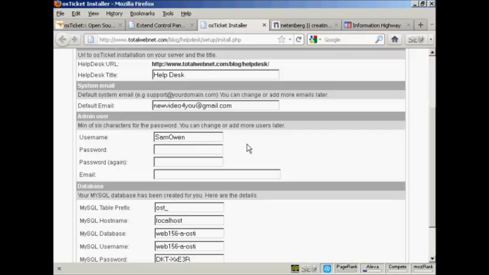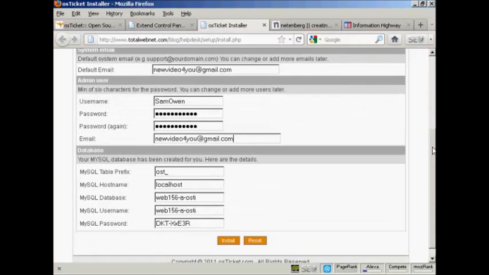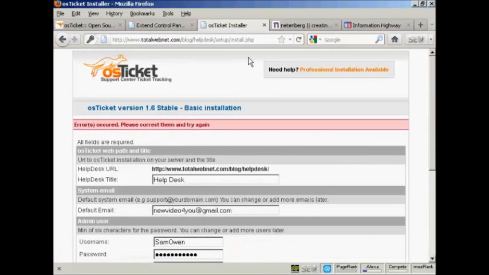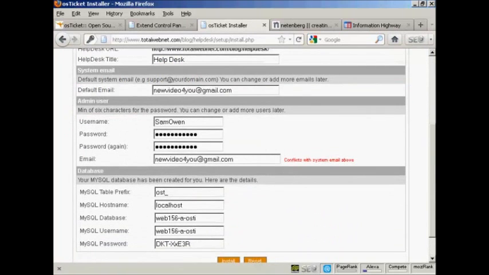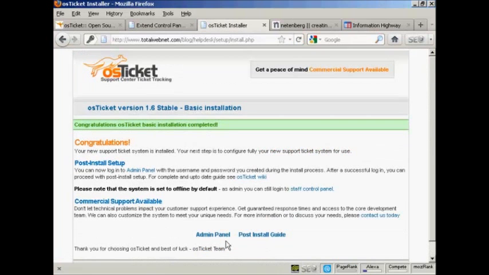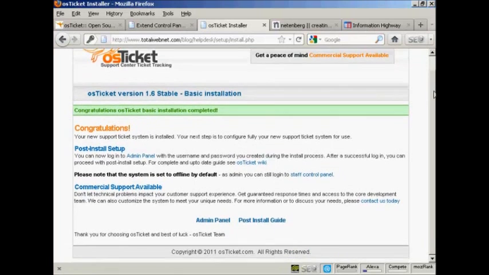and then I'm going to input a password, and then the administrator email. I'm going to make it the same one. All this other stuff you should leave because it will set it up automatically to tie in with your MySQL database. And then simply click here on install and it will install it in. Whoops, errors occurred. Right, okay, it needs to be a different email address. There we go, and click on install. And there we go. There is the basic installation, and it's all installed.